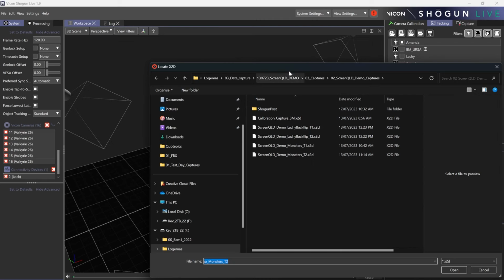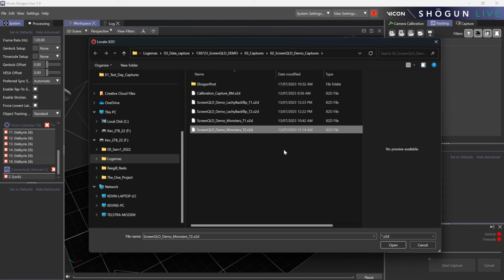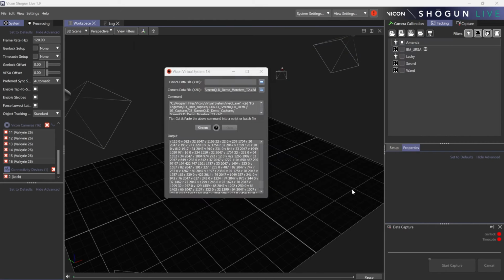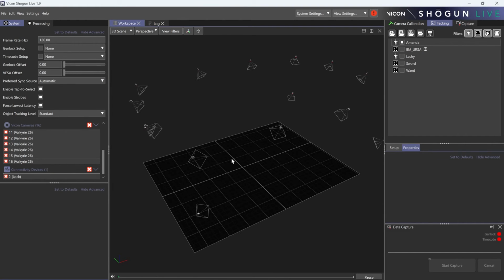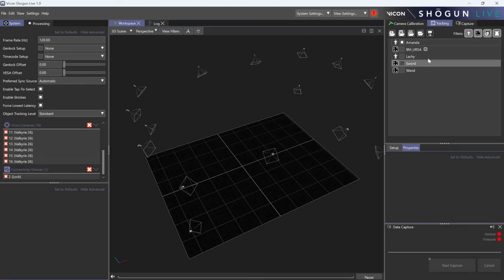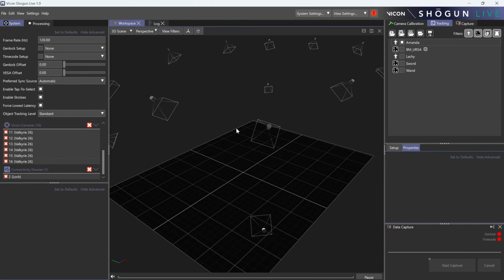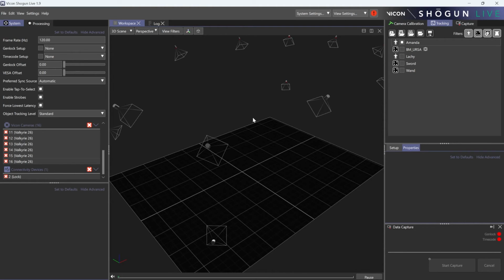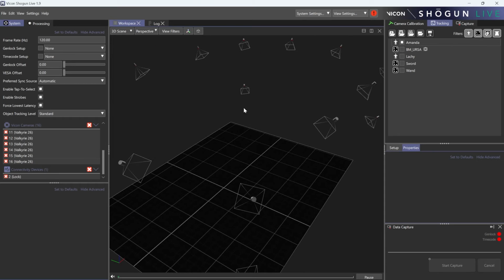I'm going to stream the X2D file called Screen Queensland Demo Monsters Take 2, a demonstration video we did at Screen Queensland. I'm going to open this X2D inside of the Vicon Virtual System. I need to set the system up. As you can see, our cameras are calibrated in a specific volume, and we have our subjects in the tracking tab. If you have just opened this up on your laptop that was never connected to the system when it recorded this data, it won't understand where these cameras are or what is in the tracking tab. So we need to load them in.